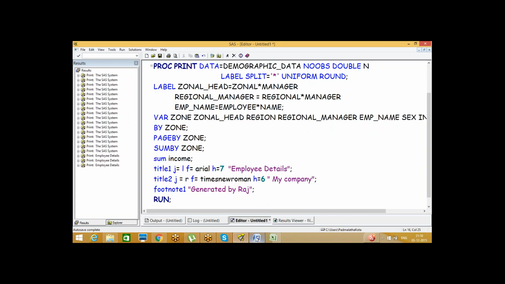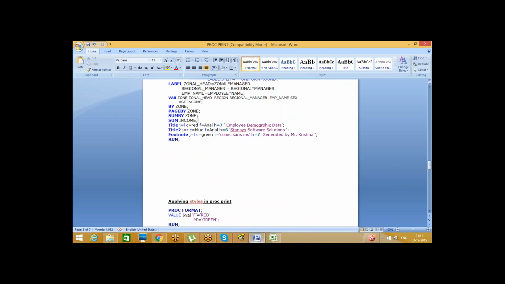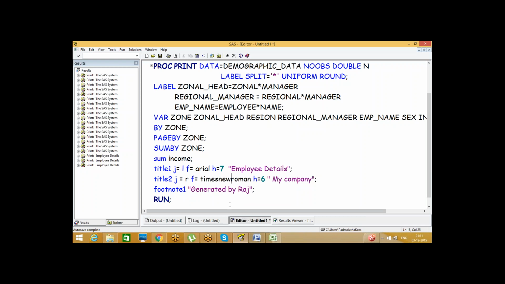And I think we have a color option also. We can give some colors also. C equal to, say if I write C equal to red. So whose favorite color is red?